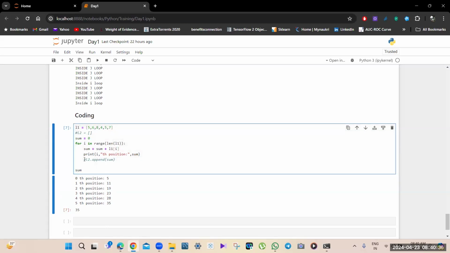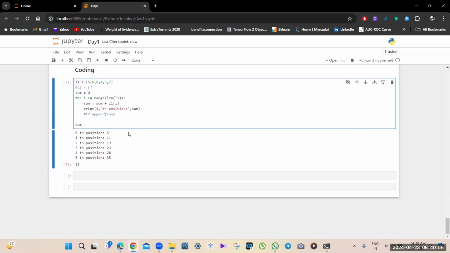Now, the reason why I have taken out L2 is that L2 was creating a duplicate list, which is not really needed. Right now the need is to do a sum of it, right? Any questions? No, no. Okay. So that is how we can leverage loops to calculate the sum of a list.